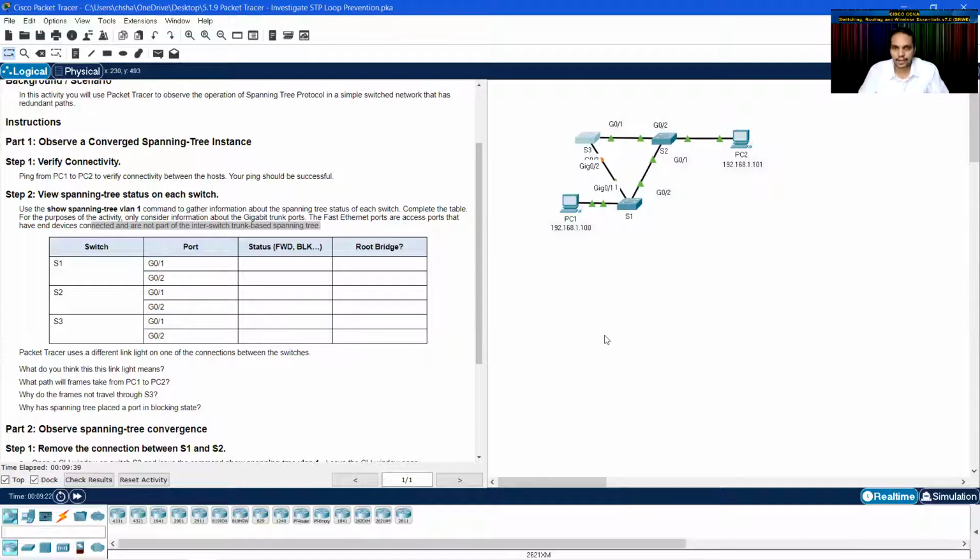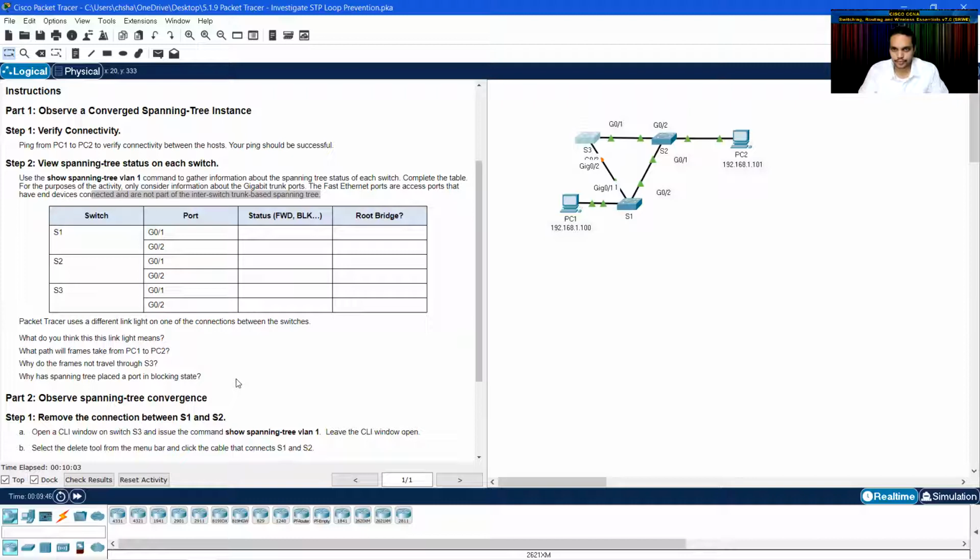The reason is that the main objective of implementing STP is to make sure that there are no loops present in a layer 2 topology. If this port were active, we might have a loop, because the frames can travel from S1 to S2, and also from S1 to S3 to S2. So to prevent such a loop from happening, STP has placed the G0/2 port into blocking mode. Now, let's move on to part 2.